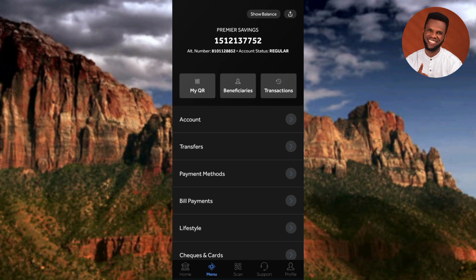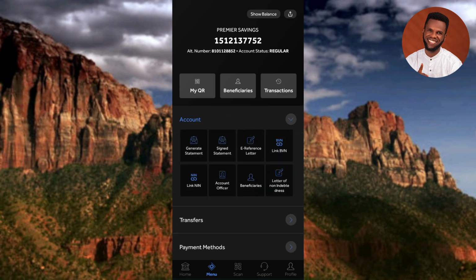Now the next step you have to take is to tap on the first option, which is written account. You can see account right there. So let me tap on account. So right here, what you have to do now is to tap on where you can see generate statement. You can see it right there on the left hand side. So let me tap on it.